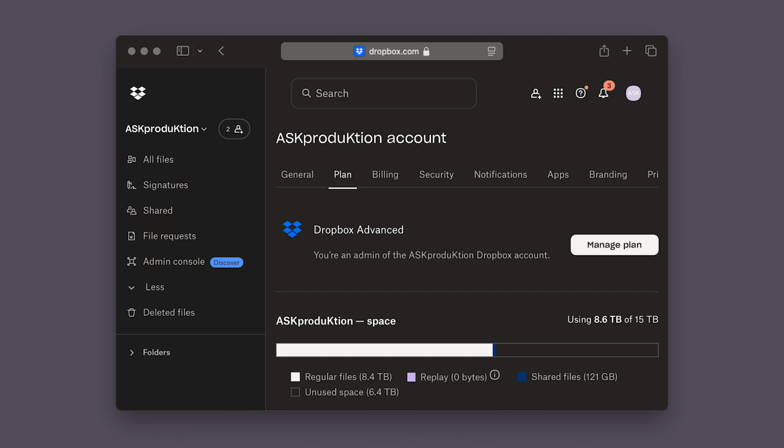Now, because I have such a large volume of assets under management, I'm on a Dropbox Advanced plan, which provides 15 terabytes of storage, which is admittedly more than I need. And if ever I needed more, you can keep upgrading up to 1,000 terabytes. I mean, for all intents and purposes, infinite storage.